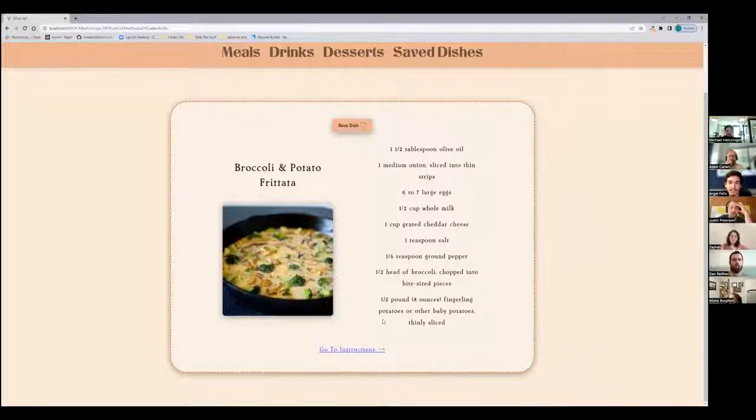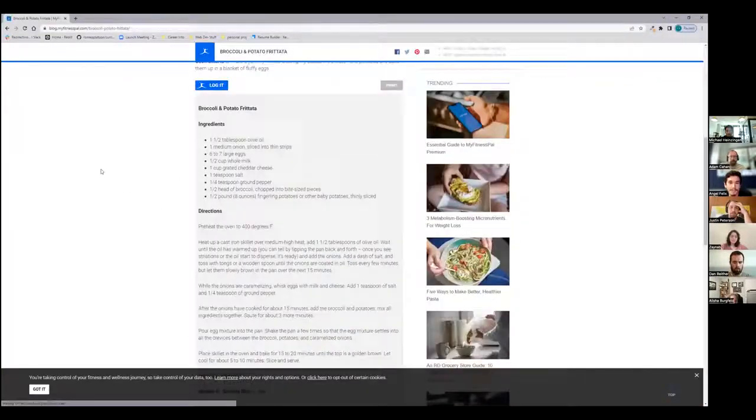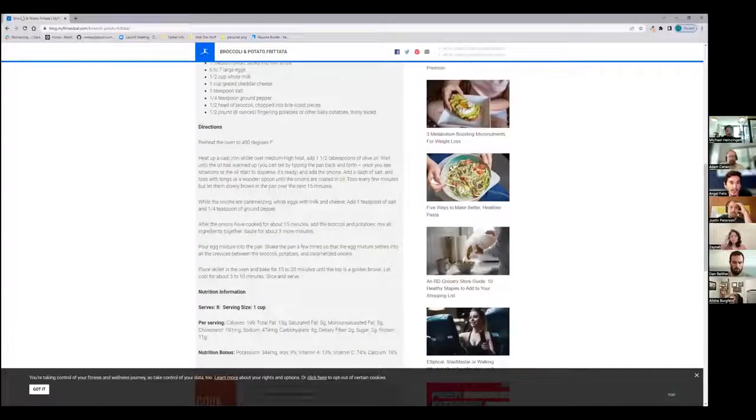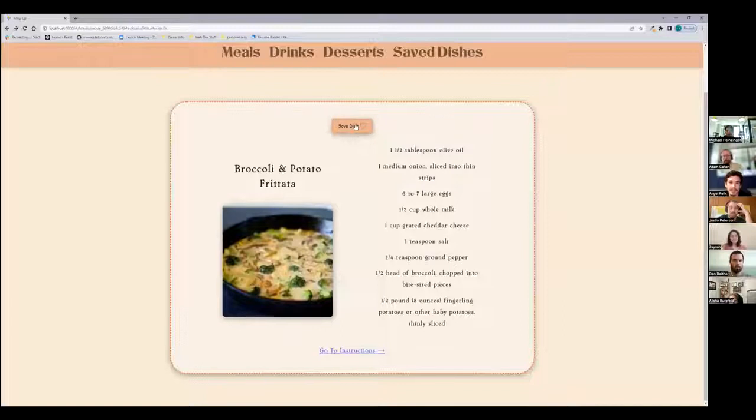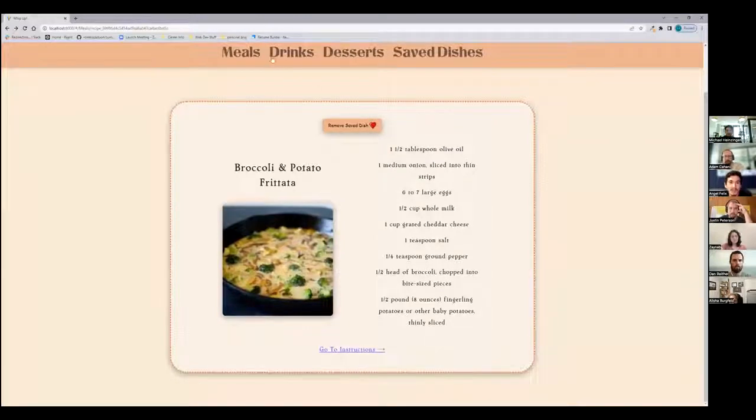the ingredients that you need for the recipe, and also included is a link to the instructions that takes you to a little more in-depth details of the recipe. If you like it, you can save it to your saved dishes. There you go.